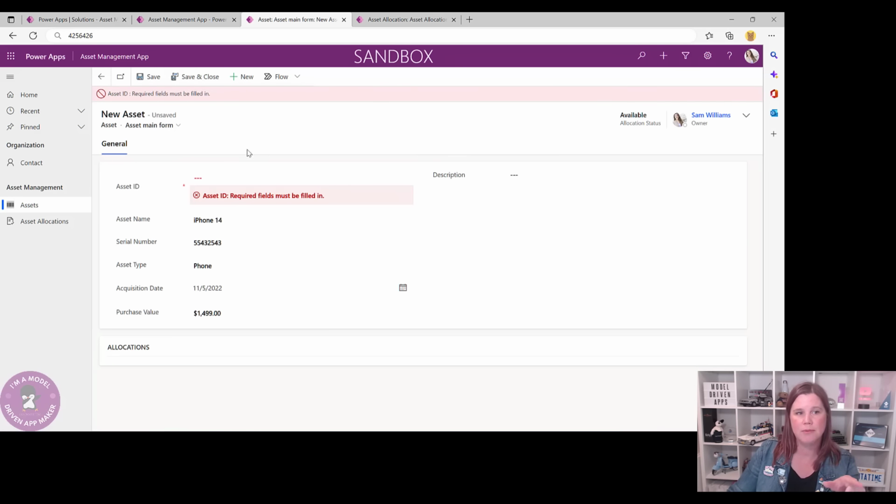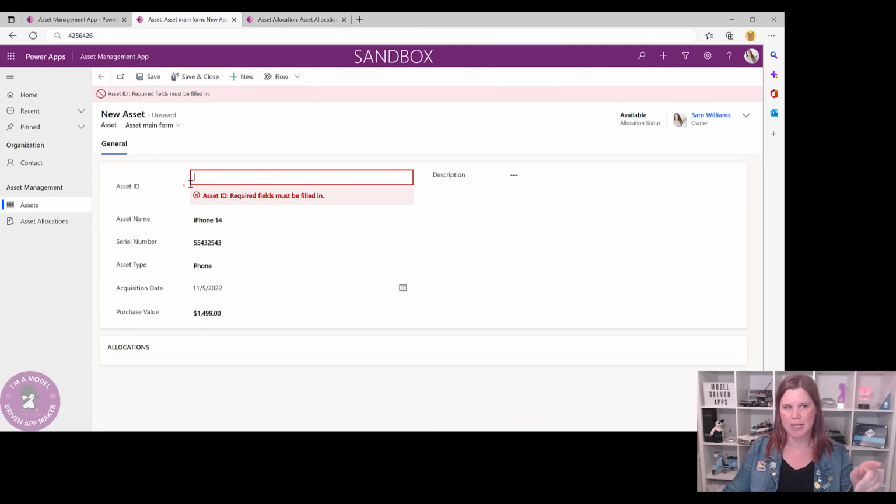Save it. Now it's giving me asset ID must be filled in. So we've got a problem here because this is a mandatory field, except that it's an auto number field. So the auto number field should just be populating itself. I shouldn't have to type something in there. So this is a problem. I'm going to show you how you can fix this because typically when you're building model-driven apps, you do need to correct things you've done along the way.